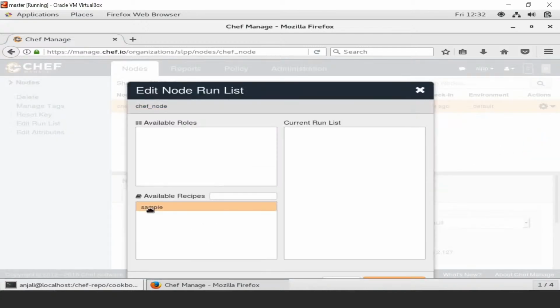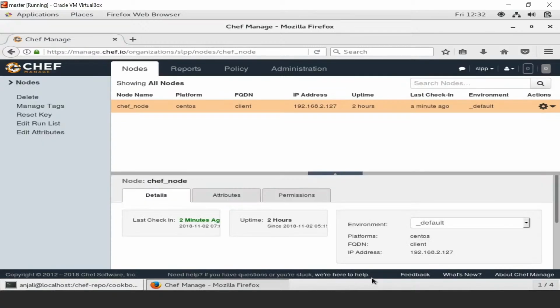And under available recipes, we have our cookbook sample present. So drag and drop this to the current run list and accept it. Okay, so now that we updated our run list, our recipe is sent to our node. What we next need to do is execute this at our node. So now we'll move on to our node machine.